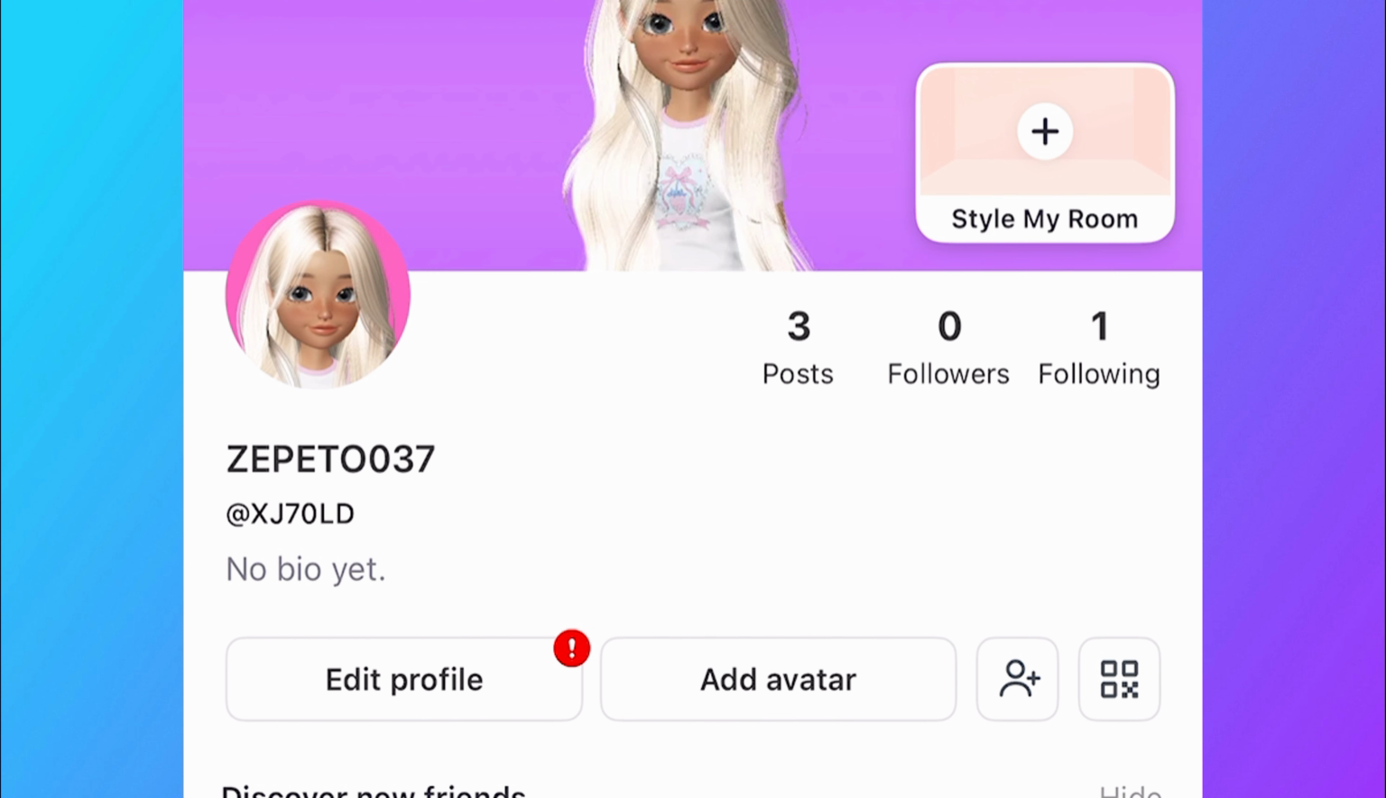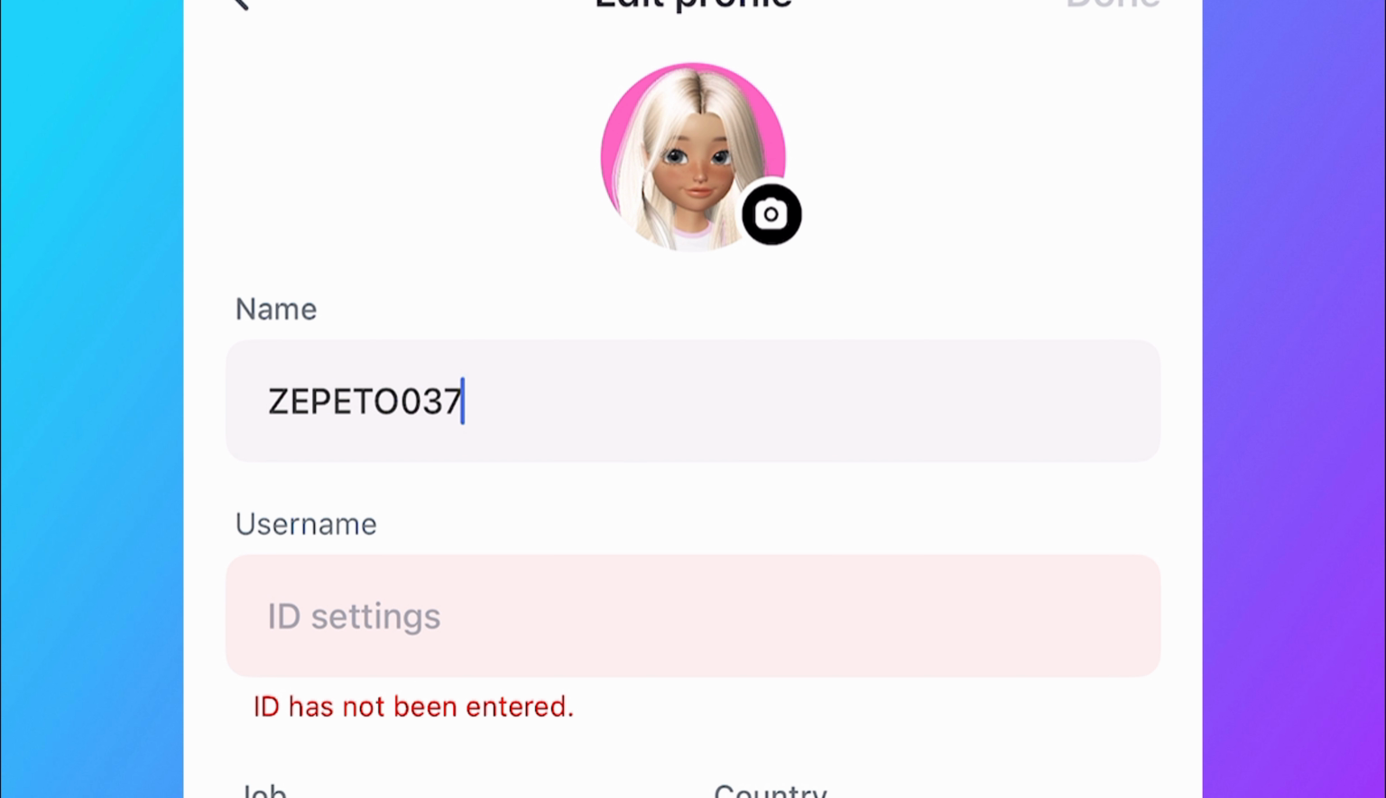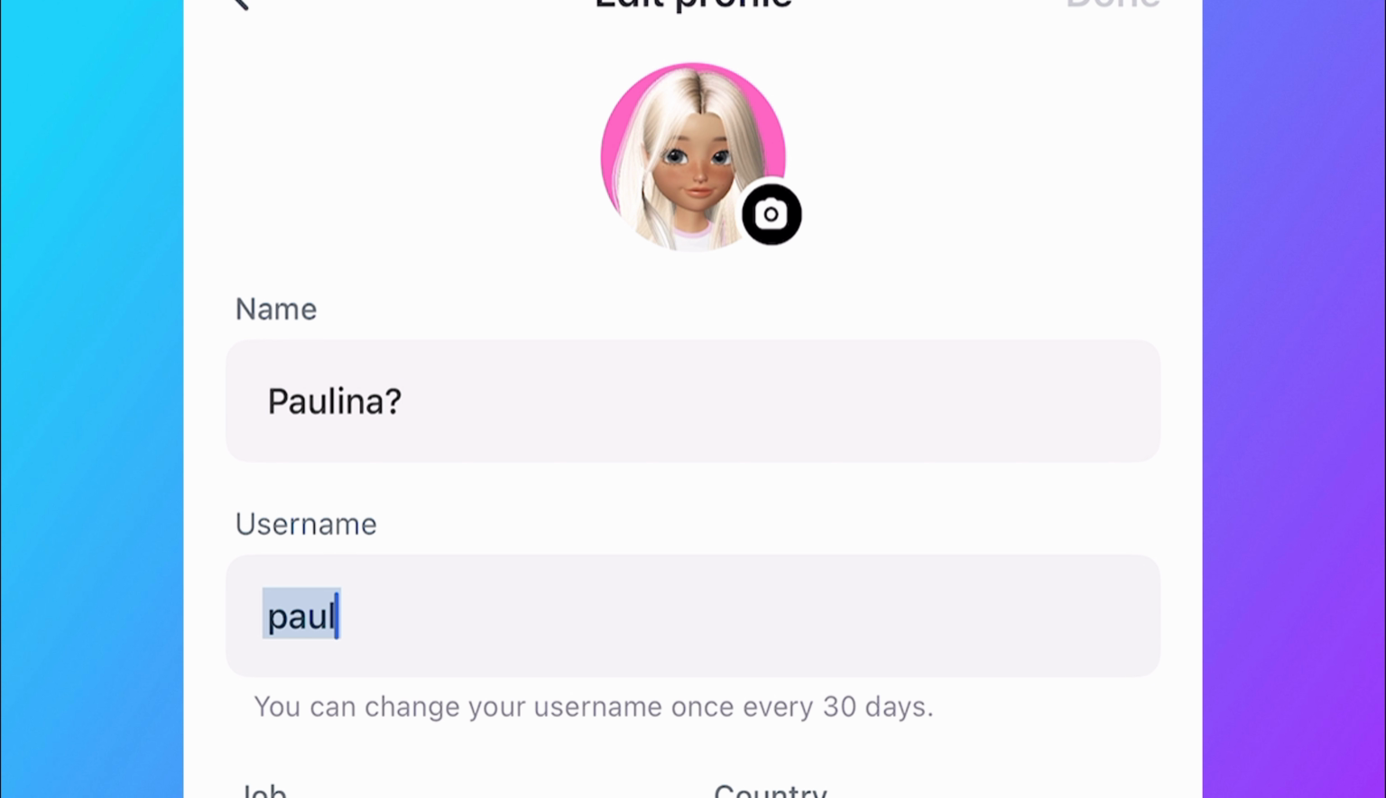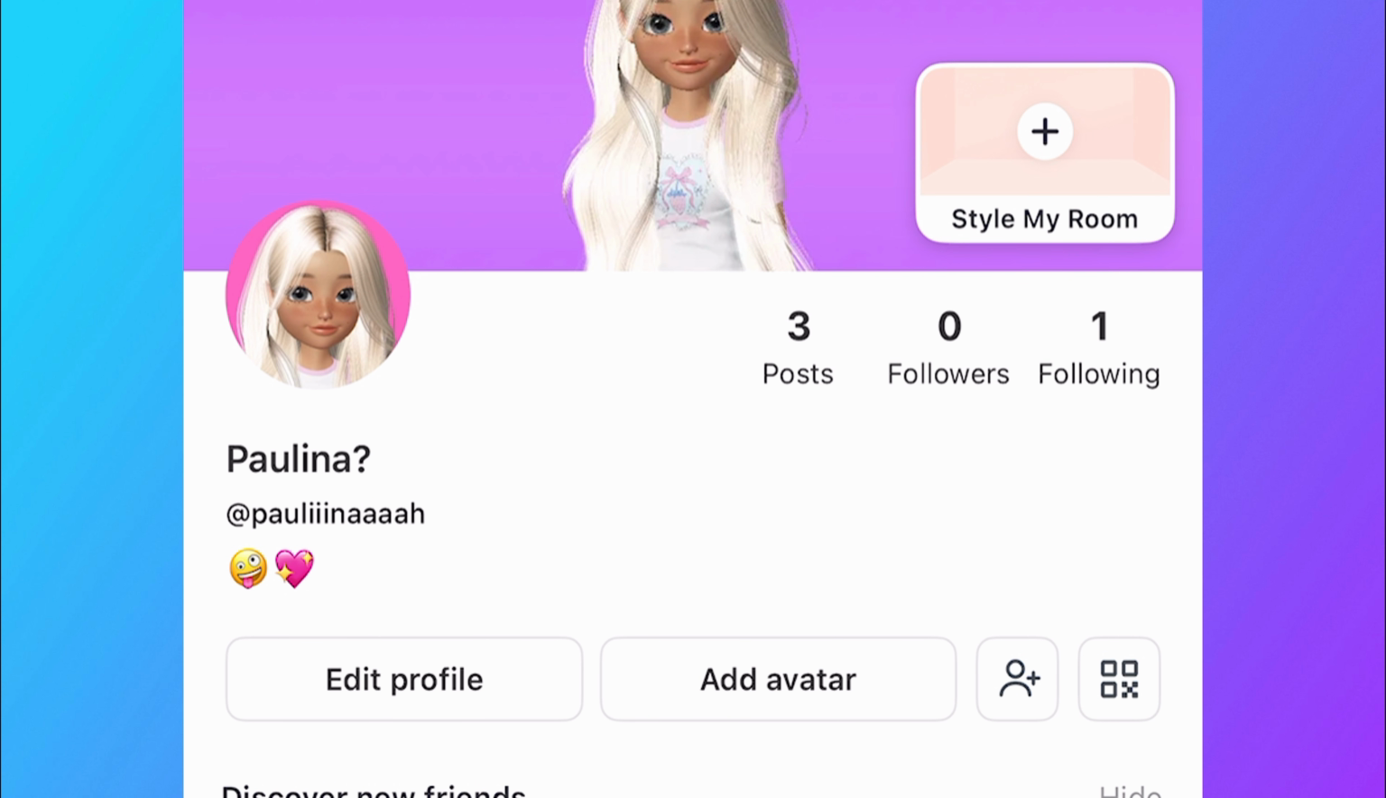If you start the app and your name is Zepeto, whatever, please change it. Make it nice, make it cute, put symbols in your name, whatever. I just did this. And change your ID. Now your profile looks cuter and people won't assume that you're new right away.